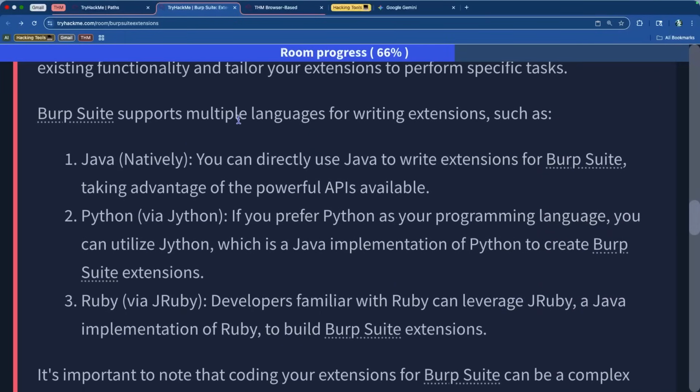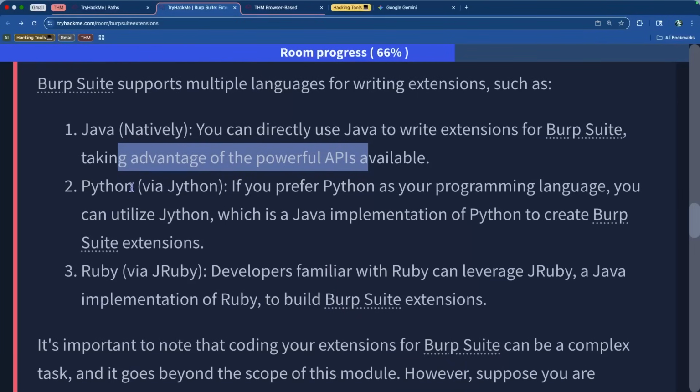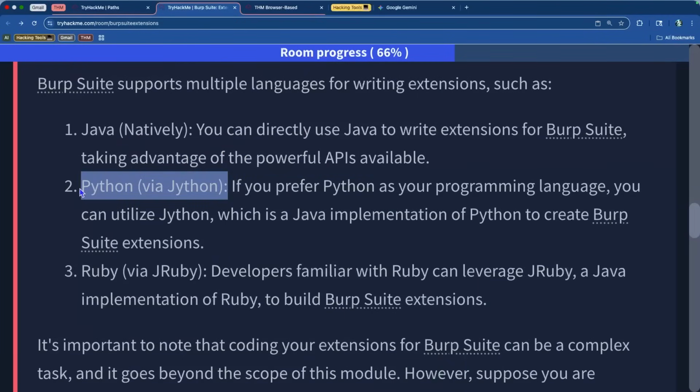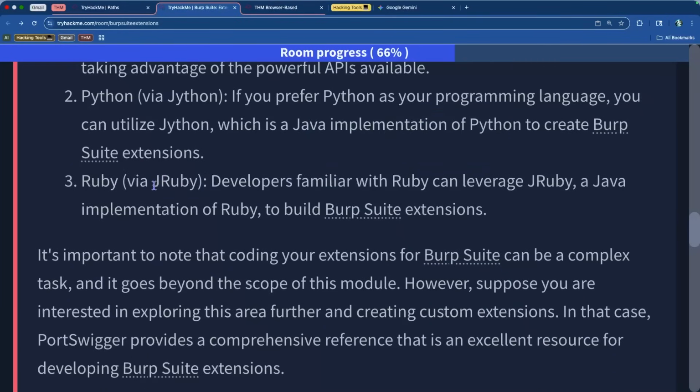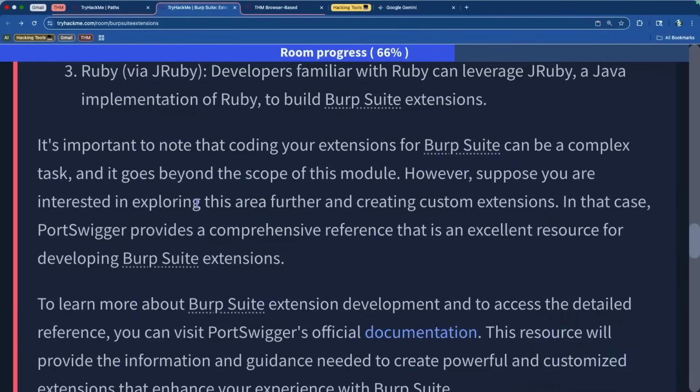Burp Suite supports multiple languages for writing extensions, like Java, which is the native language, which is probably why all of those things look like Java. You can directly use Java to write extensions for Burp Suite, taking advantage of the powerful APIs available. There's, of course, Python, as long as you have the Jython interpreter installed. You can utilize Jython, the implementation of Python, to create Burp Suite extensions. And then there's Ruby, which would be JRuby, the interpreter for that. Developers familiar with Ruby can leverage JRuby, a Java implementation of Ruby, to build Burp Suite extensions.